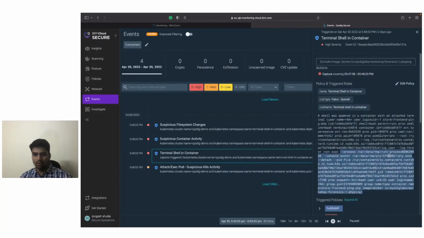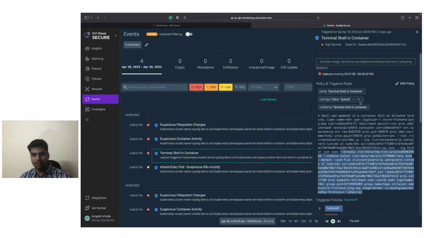So what you can do is you can actually look a bit deeper in this particular event. So I'm going to choose another terminal shell in a container event.